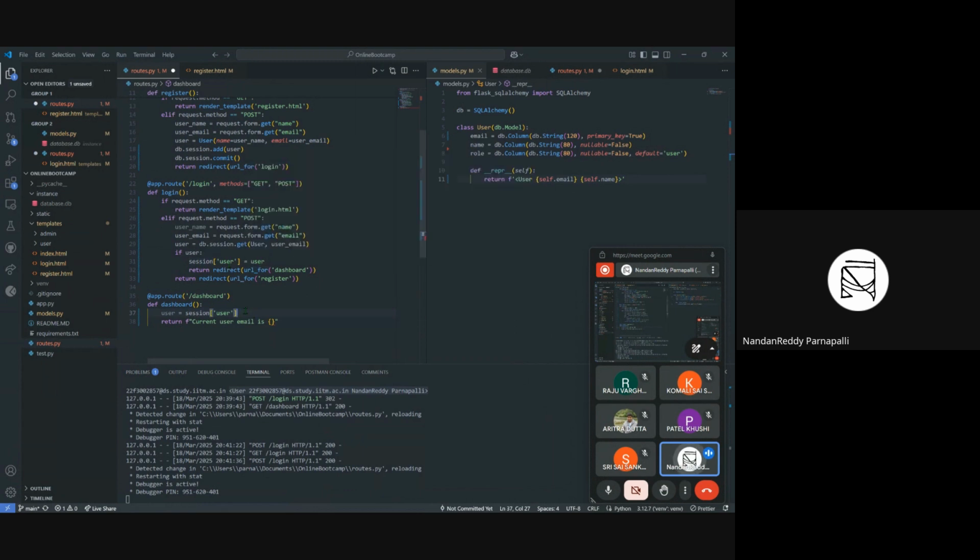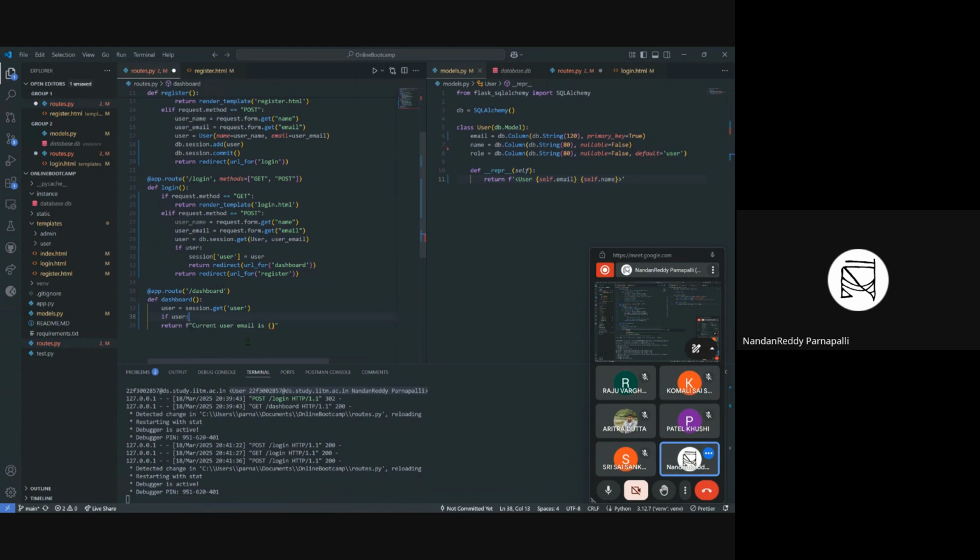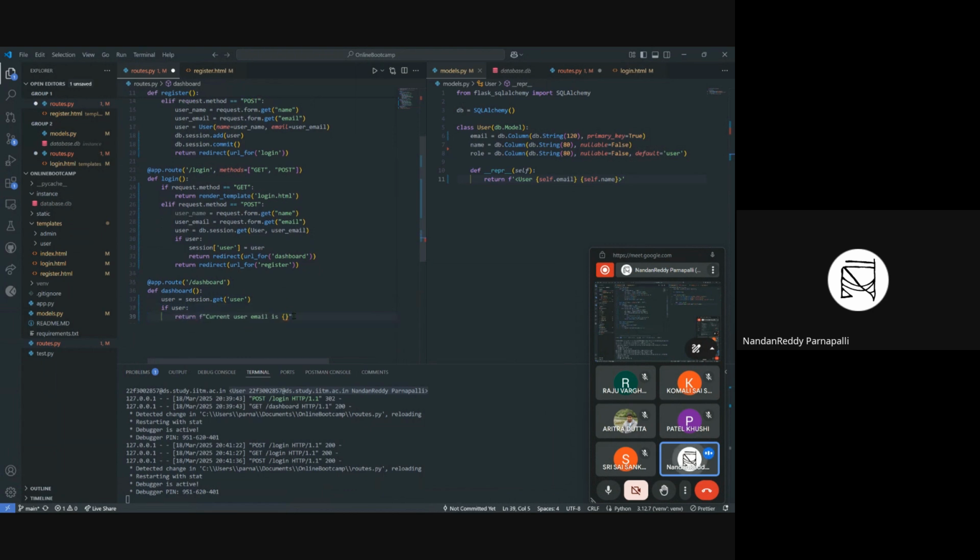If the user is not there, we have to use dot get if the key is not there. If there is no user, then it will return an error. So we have to use user equal to session dot get user. If user, then we will return current user name is user dot name, and email is user dot email.